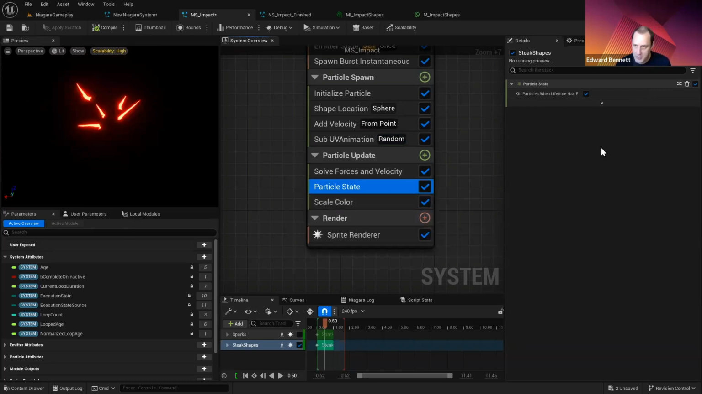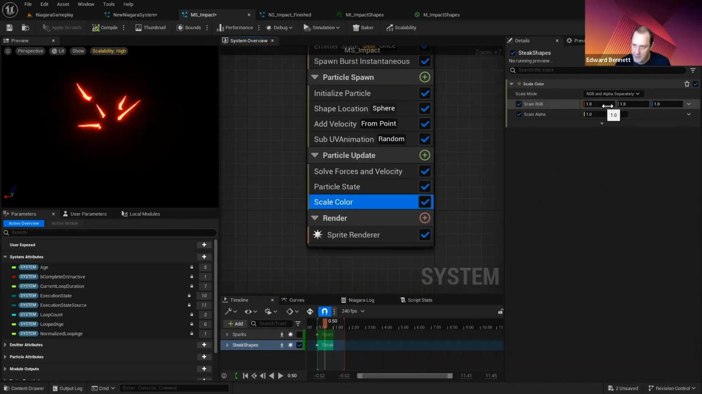Now, particle state, we don't need to update anything. We're just going to leave that as it is. However, under the scale color, I'm happy with this being 111. I just want to fade them out like we did the other one.